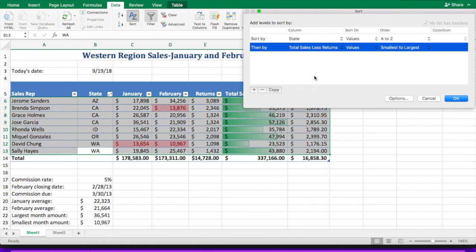Actually, let's do total sales less return. And notice that it's going from the smallest to the largest, but I want to see who made the largest commission within each state. So I'm going to change that to largest to smallest. And then I'm going to click OK.